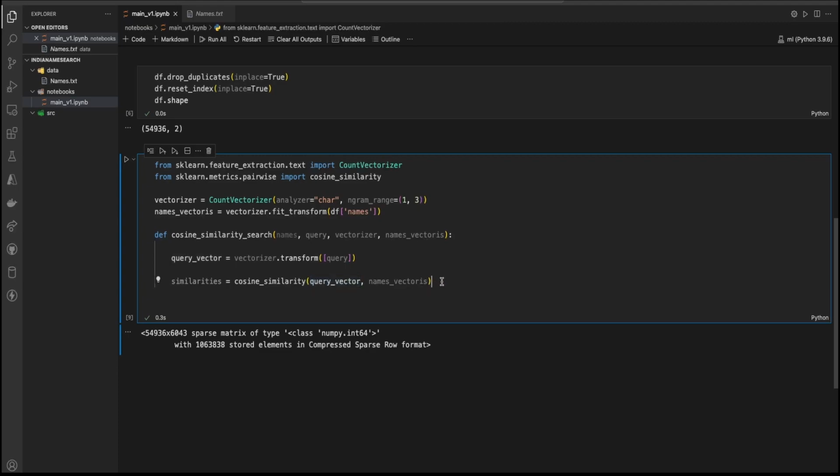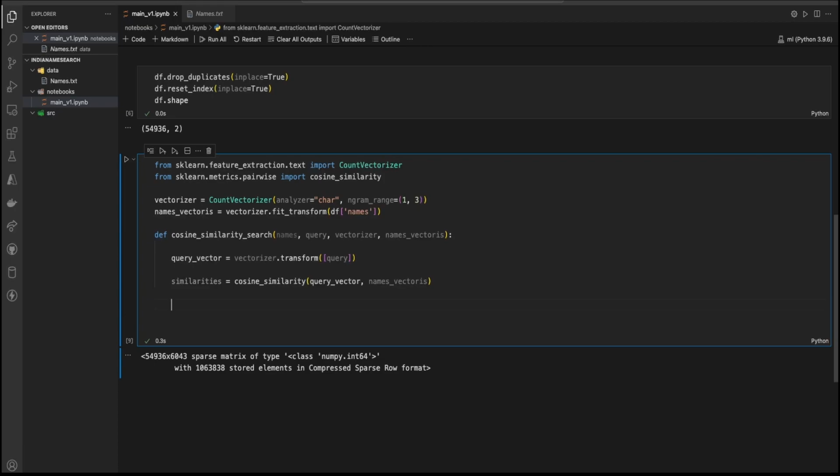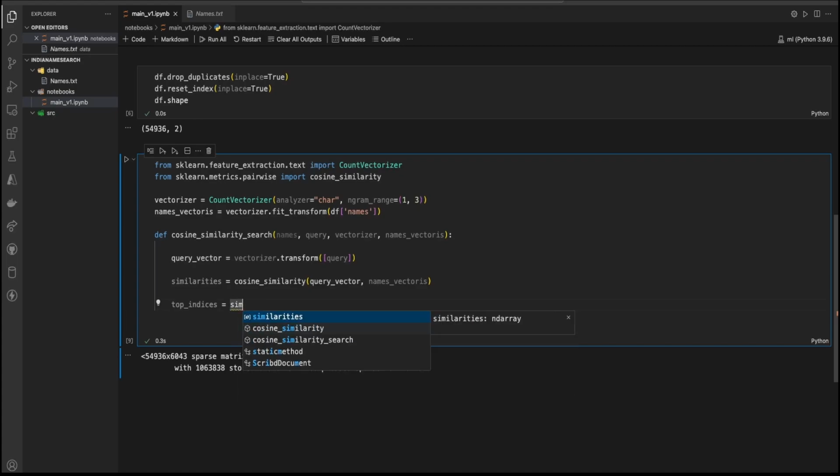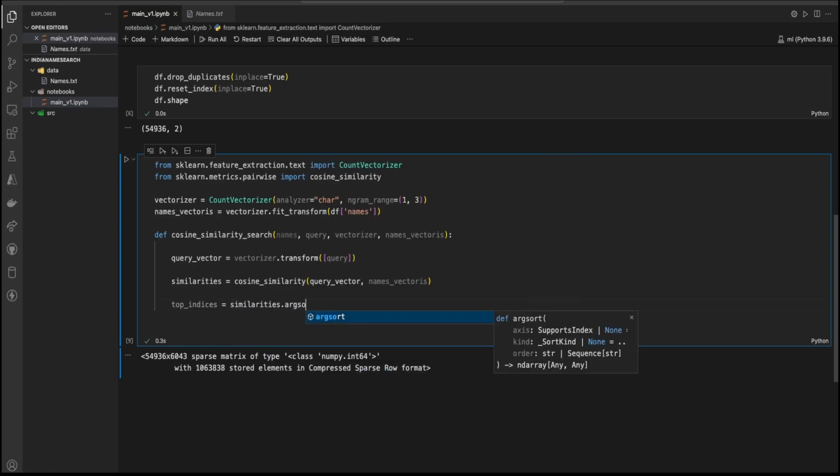Okay, so what I will do now is first find the top indices. In this case I will basically get the top 5, excluding the query itself. Whatever query we give, apart from that I want to find the top 5. So what I can do is similarities dot argsort, I think.